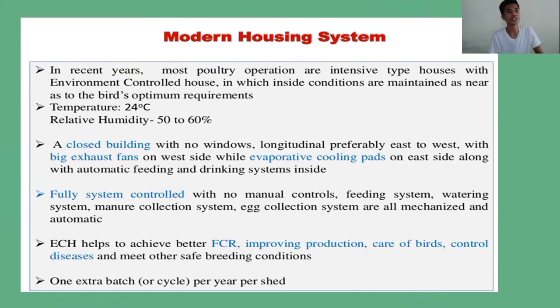Modern housing system. In recent years, most poultry operations are intensive type houses with environmental control, in which inside conditions are maintained as near as possible to the bird's optimum requirement. The temperature needed is 24 degrees Celsius. The relative humidity is 50 to 60%. A closed building with no windows.